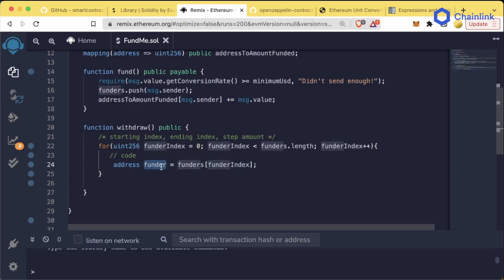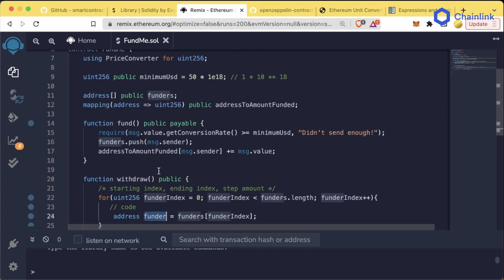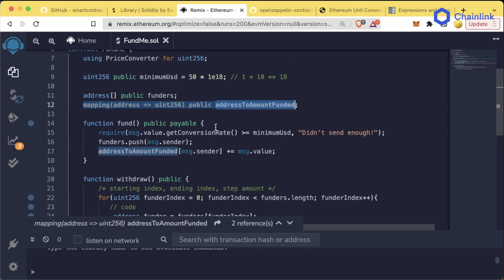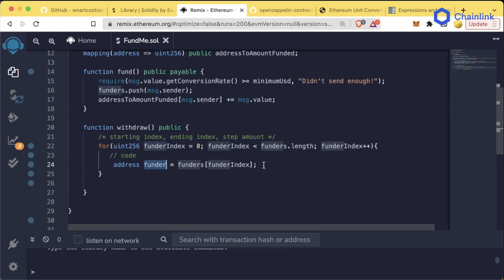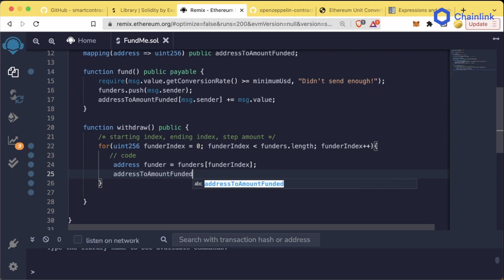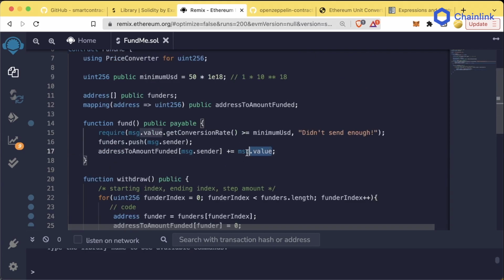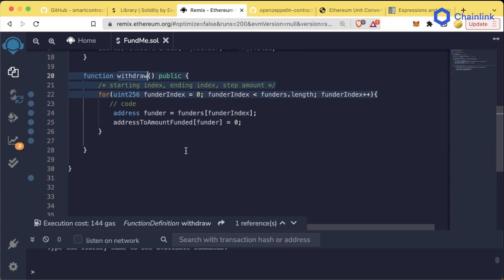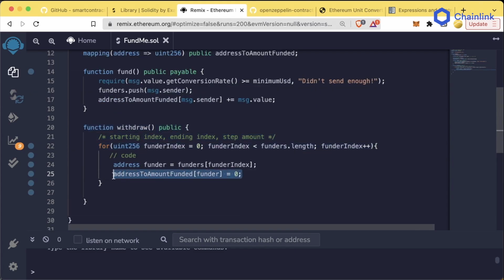So now we have this funder address, and we want to use this to reset our mapping. So we're going to say address to amount funded at the funder key is now equal to 0. Because remember, in fund, we update the amount whenever we fund the contract. When we withdraw the money from the contract, we're going to reset it back to 0. Now, let's walk through this.